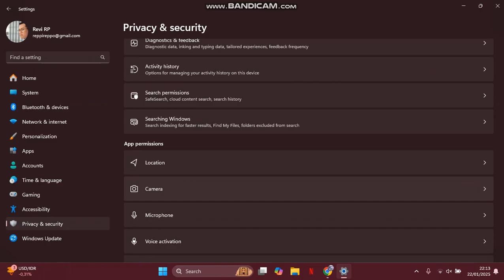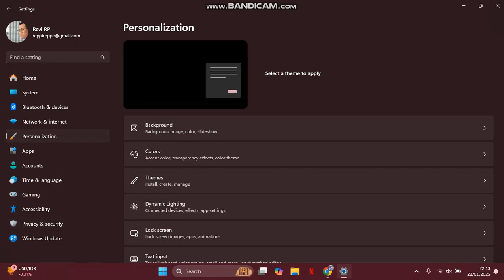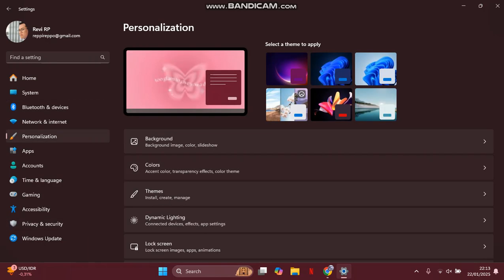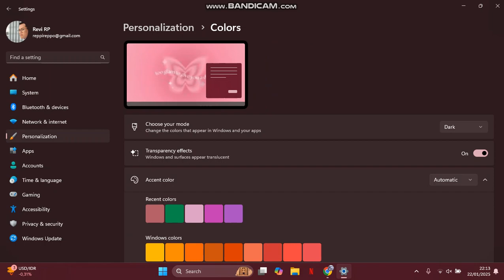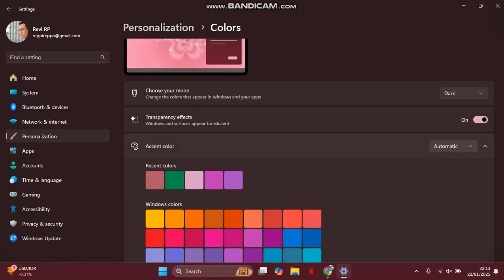You can also turn off the transparency effects, because transparency effect in Windows 11 can slow down performance, especially on older hardware. You can go to the settings, personalization, and choose color. And scroll down in here, and here you can turn off the transparency effects.